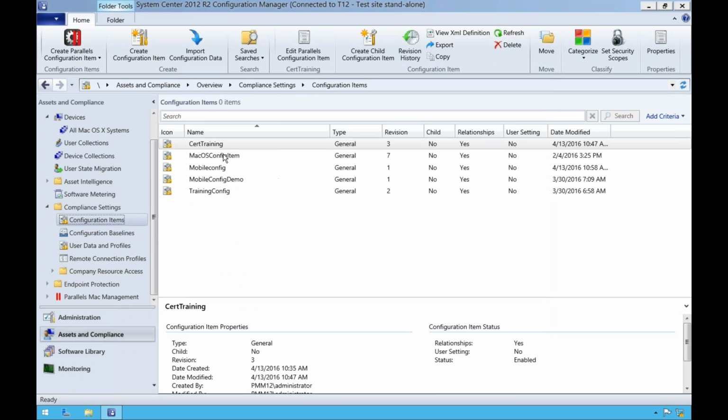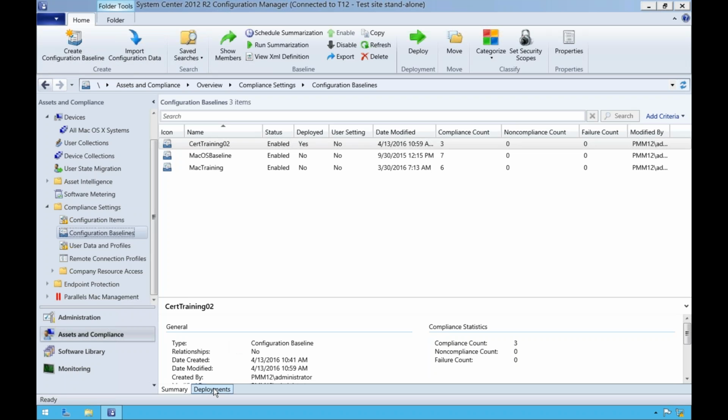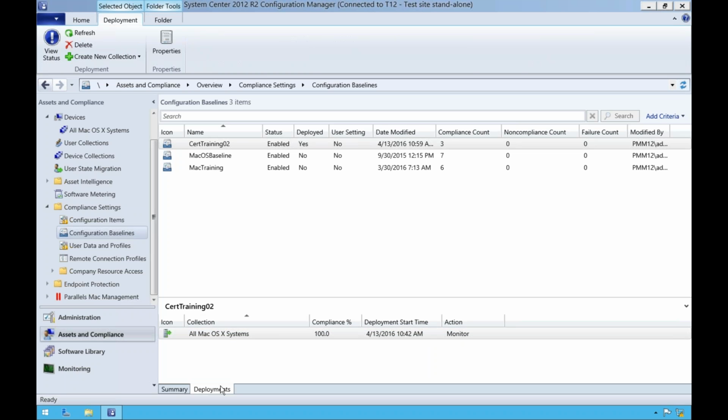So we can apply those to a collection. There's my baseline, and I've put it against my all Mac OS X system. So every Mac in that collection will receive that baseline or baselines. We can deliver different ones as we'd like. So we've put our Macs into compliance.